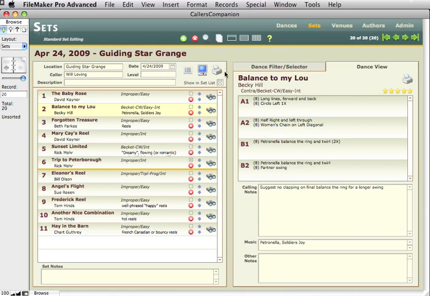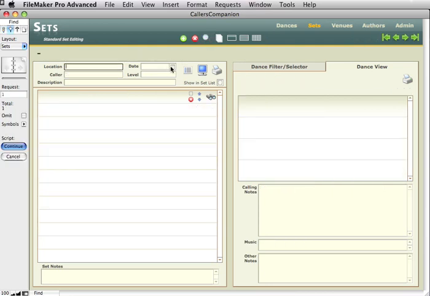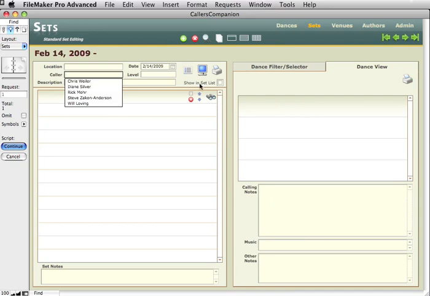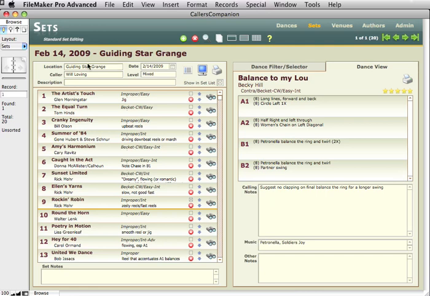So that's how you create a set, and you can search on the sets. If you want to search by date, you could say, what date was it? I'm going to go back a couple of months, and somebody says, hey, what was that set that you called? And I know that I called the dance on Valentine's Day, so I'm just going to search for that, and there's the dance that I did on Valentine's Day.